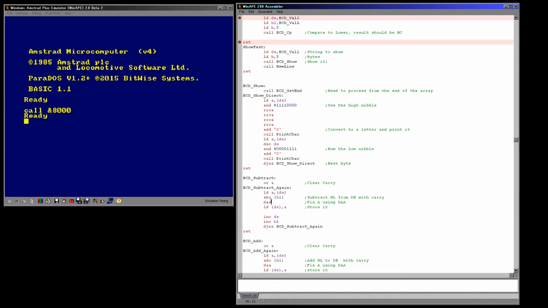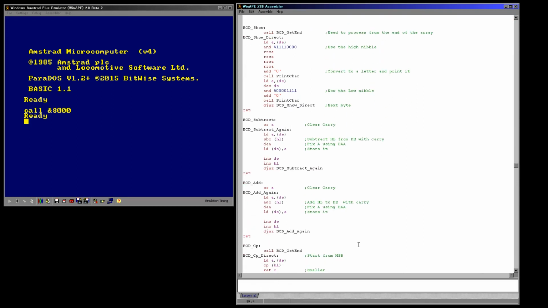And then we use our DAA command, which fixes the binary coded decimal, as we've already discussed. And then we store it back in. We then just move along to the next byte, and we repeat until B is 0. Well, that's pretty simple, isn't it? And let's have a look at add. Well, it's practically the same command.